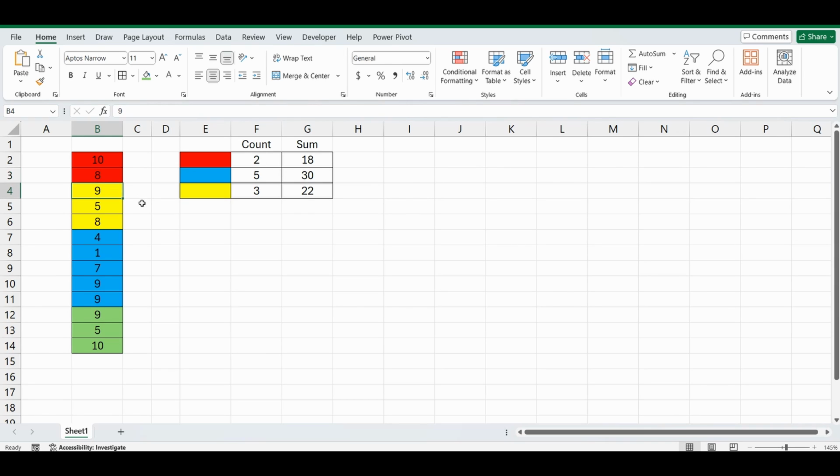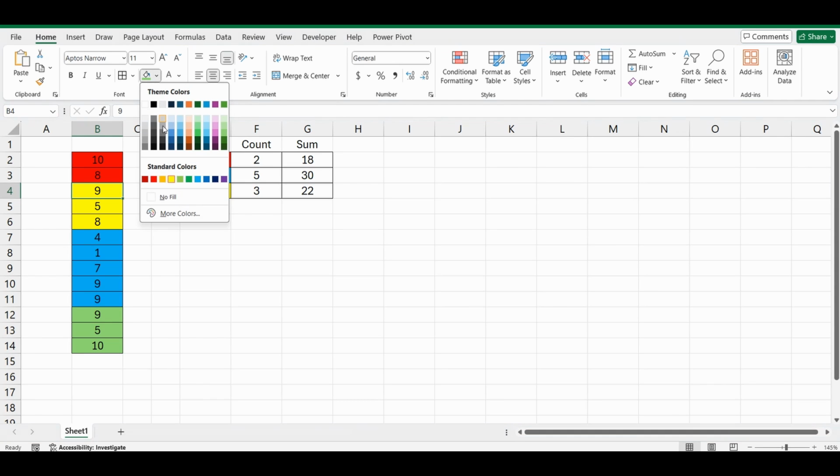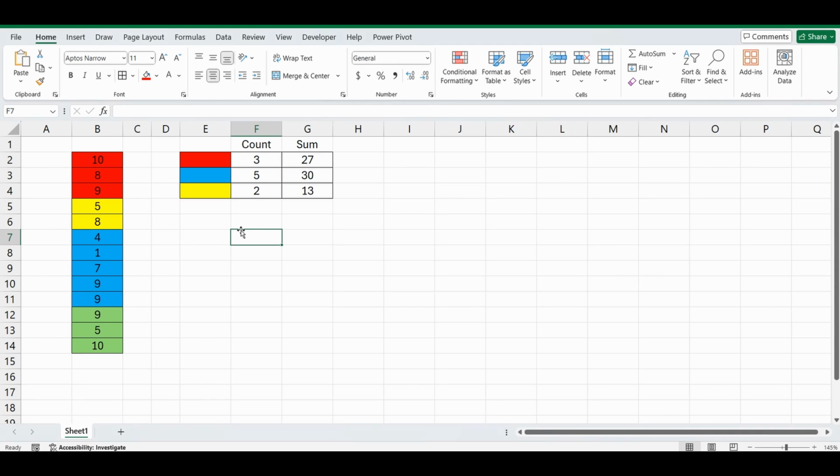We can also change one of the colors from yellow to red, and now automatically it's updated again, a count of 3 and a sum of 27. So it's really simple. There's a couple of steps along the way, but let's get started and show you how this is done.